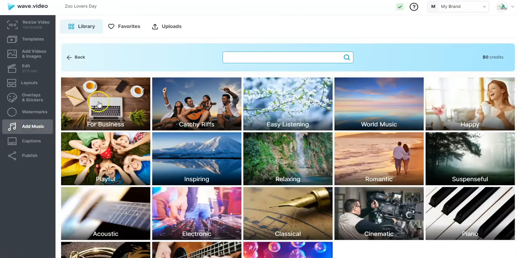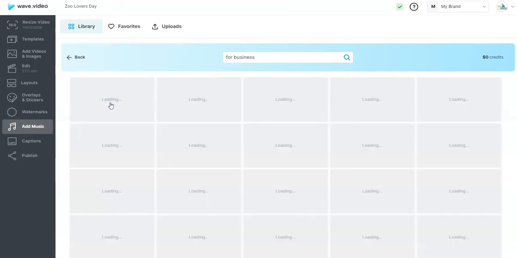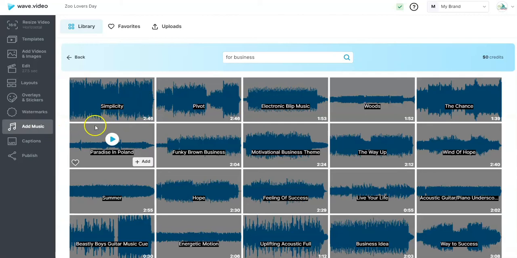If you want to do music. Now this is what I thought was cool right here. When you download a template, it's got the music already with it. You can change the music if you want to. And if it's for business, they come up with everything here.